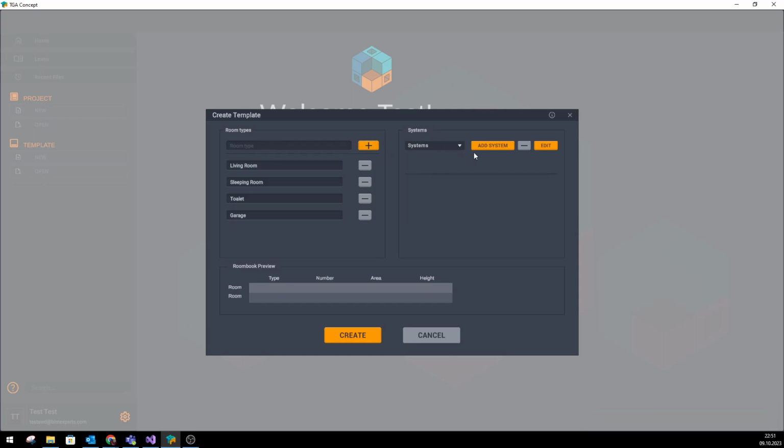For the systems, so systems will be our columns. In this case, it's also good to note that in our room book, once we import the template, there will be a few predefined fields. These are the type, so the types that you define here, the numbers, the area and the height of the room, and also all other stuff or systems that you add.